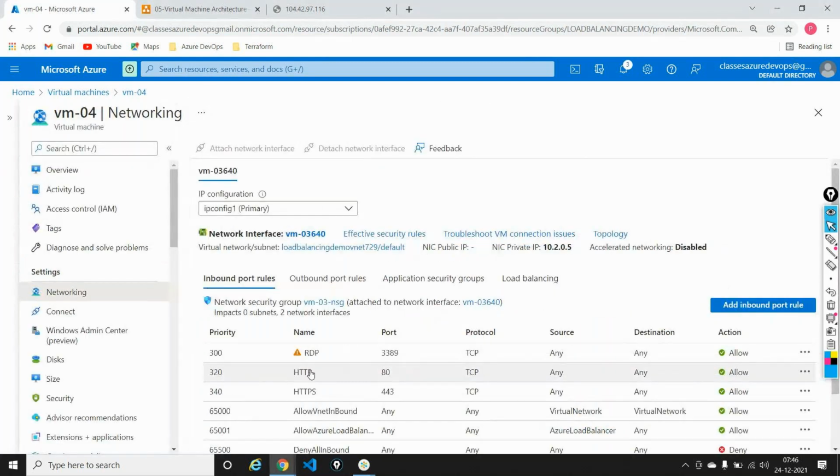Port 80 is allowed. HTTP is allowed on the virtual machine, meaning it should respond. But if it's allowed and it's still not responding, that means IIS is not configured on it. I haven't configured the IIS. So how do I configure it right now?